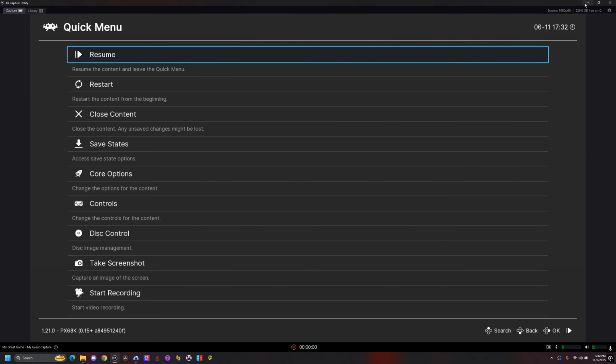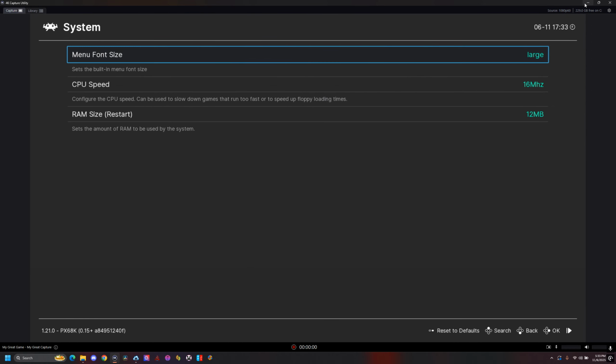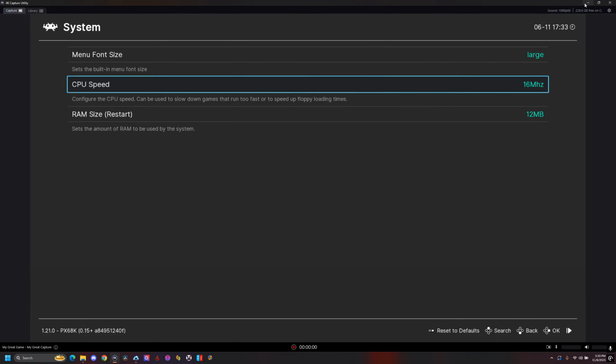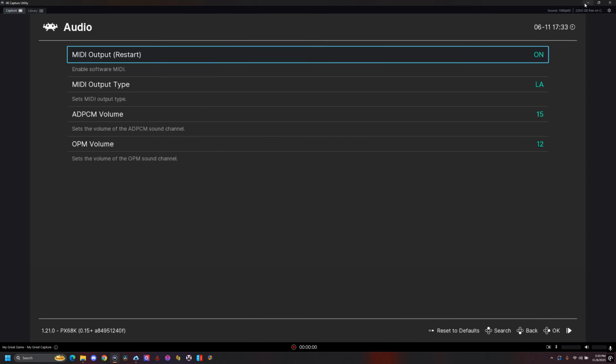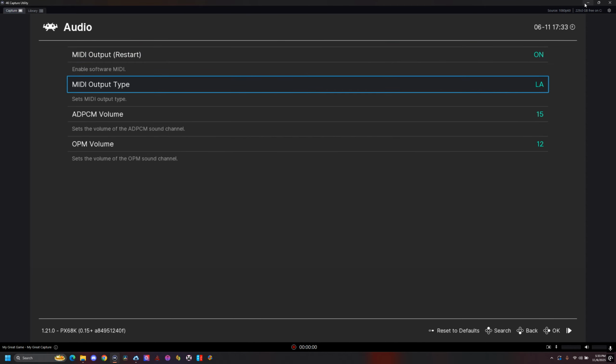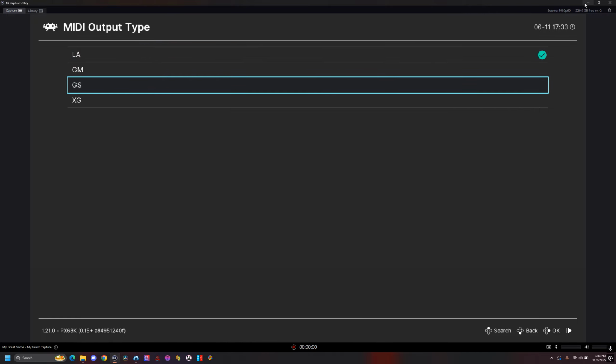So go ahead and go into the RetroArch menu by pressing your hotkey and then Y, and then go into Core Options, System. For your font size, set it to large. For your CPU speed, set it to 16 megahertz, and your RAM size to 12. Then go into Audio and go to MIDI output type. For general MIDI, you're going to use LA. For anything that requires Sound Canvas, you're going to use GS. I'll show you an example of a game that requires Sound Canvas, and I'll show you how to set that up next.